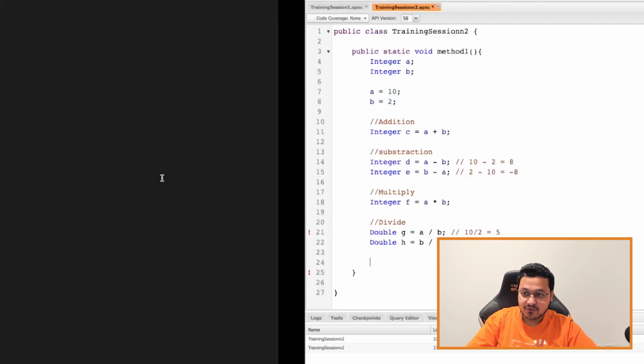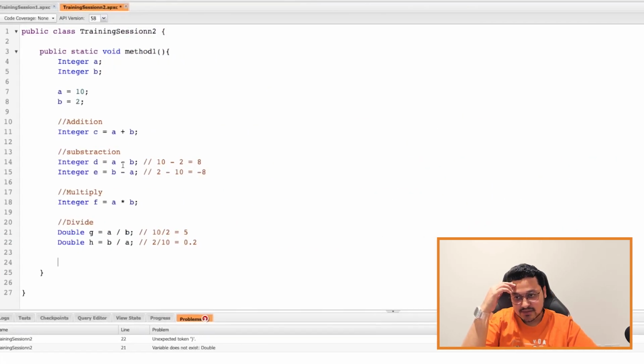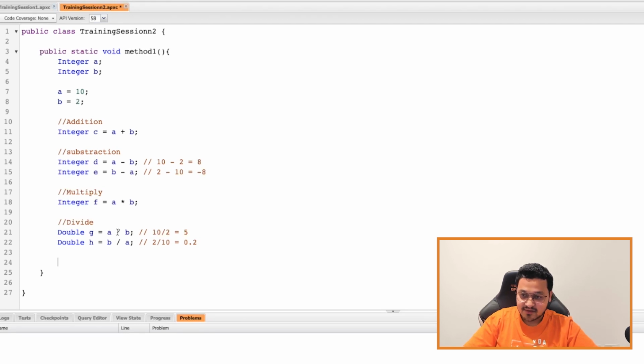And we have used all of our 5 basic operators. So addition, subtraction, multiply, divide, and assign the value or equal to, which we have used in all of these actions. So how do we see the results?